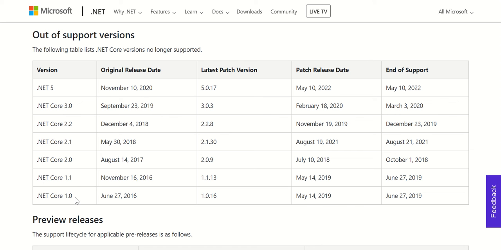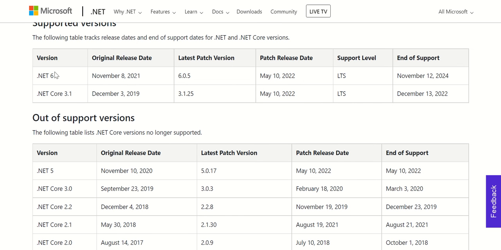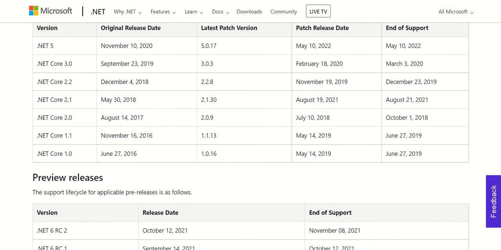So the various .NET Core versions which were released were 1.0, 1.1, 2.0, 2.1, 2.2, 3.0, and .NET 5. On May 10, 2022, that is 2 days before, .NET 5 also lost support. There is no support now, basically. So where do we have to migrate? It's a very obvious choice. We have to migrate to .NET 6.